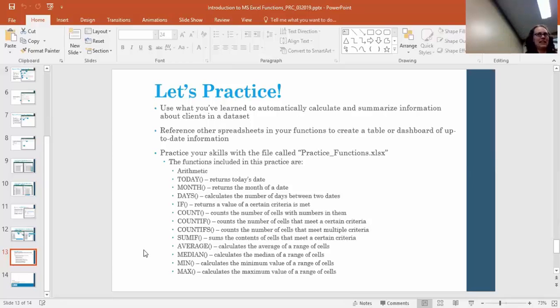I don't believe in memorizing things, so it's always good to be able to look stuff up. And Googling Excel functions is a really good idea. Sometimes there's a better one to use, and there's always going to be details on how to use it online. So they're all listed here, but we are going to go to our workbook.